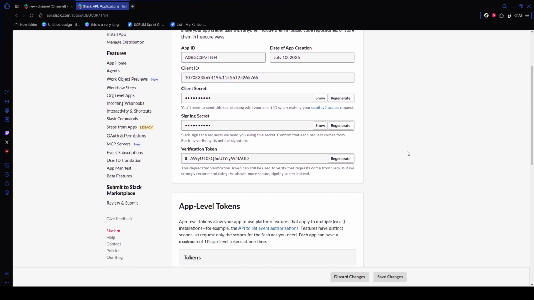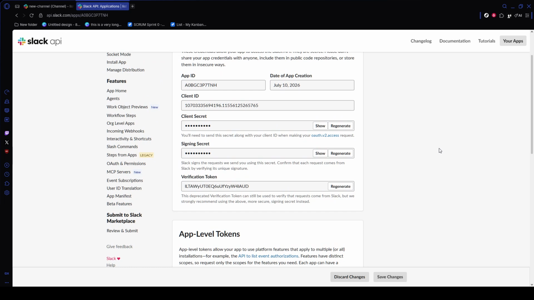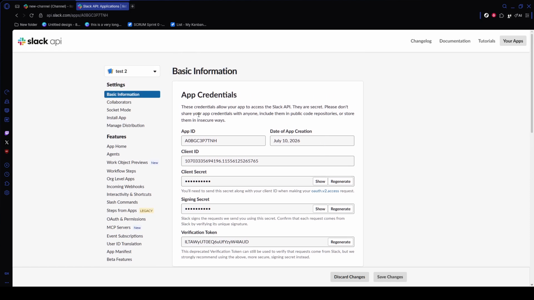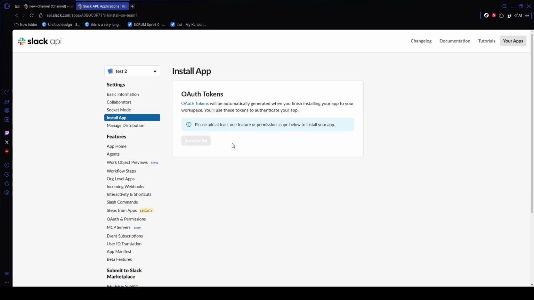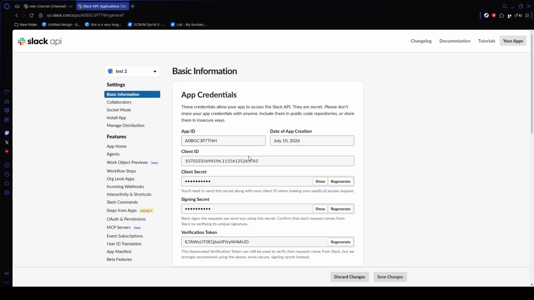After that, set up the bot's permissions. Go to OAuth and Permissions, then scroll to the Bot Token Scopes area. Add the scopes for reading app mentions, writing chat messages, and reading channel history. These permissions allow the assistant to detect when it's tagged, reply in channels, and understand some conversation context. Once the scopes are added, install the app to your workspace and approve the request. Then copy and securely store the bot token that gets generated.